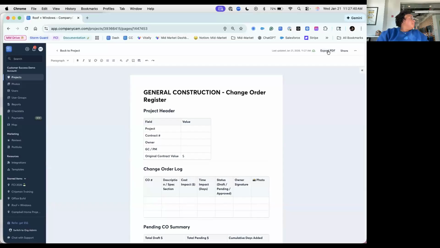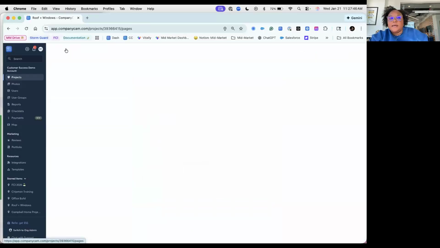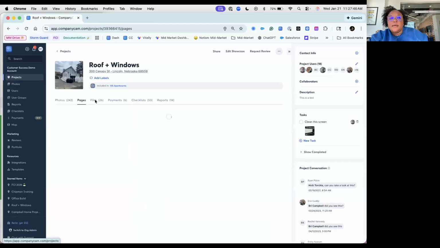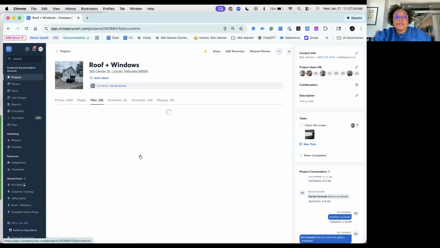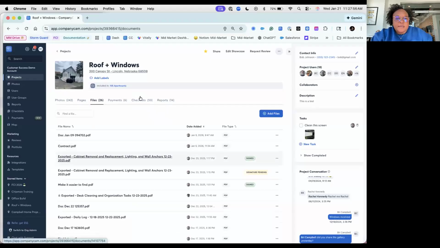Can you share what a PDF looks like of either a checklist or a page and what it would look like? Yeah, let me go back. So both feel similar. They'll save under your files here. So I know we've got an export. I'm actually going to come back to the checklist we used, and export gives you a nice summarized report.